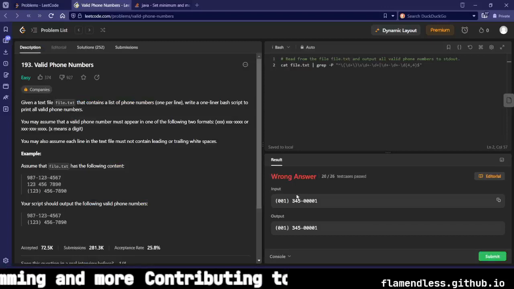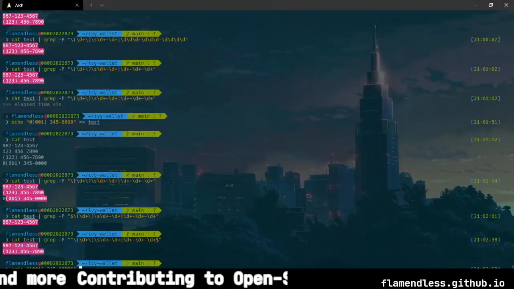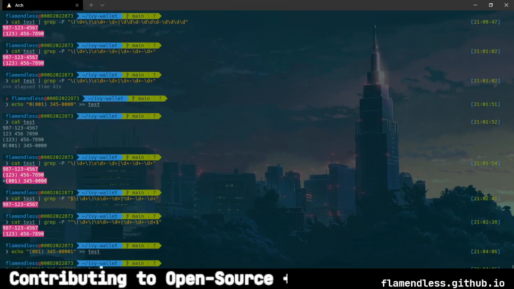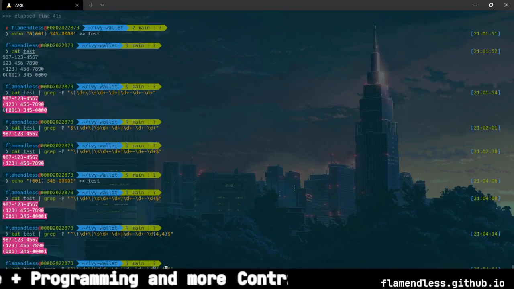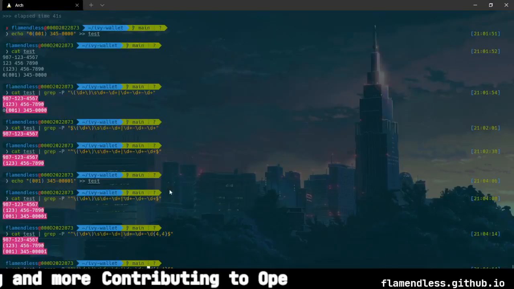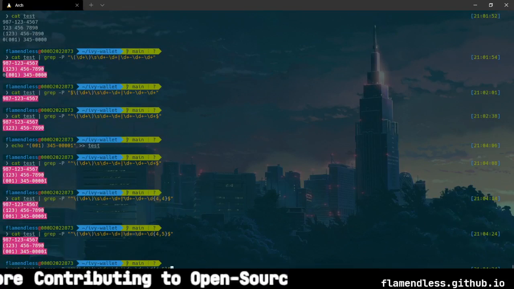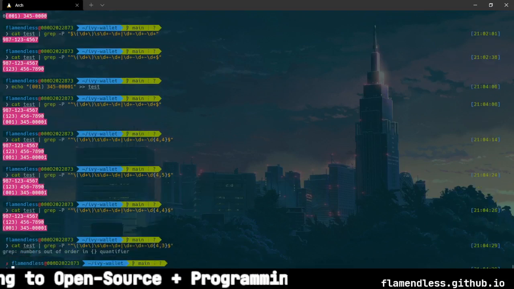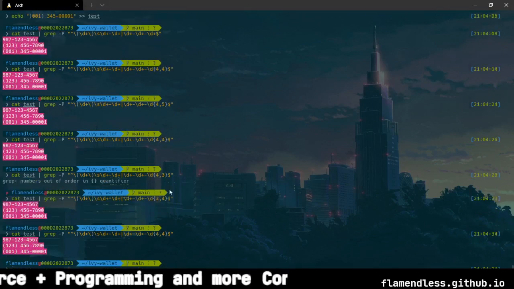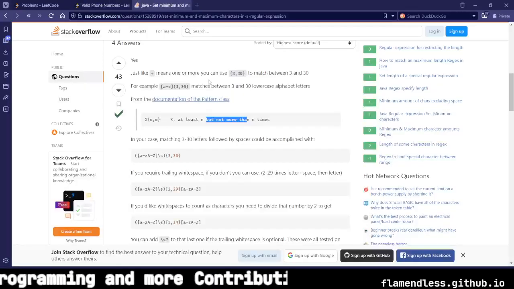So echo, let's copy this into our test. So we should not match that. Let's remove plus and instead use 4 times, but not more than 4 times. If we do 5 times, for some reason I think, okay, so this is not working.